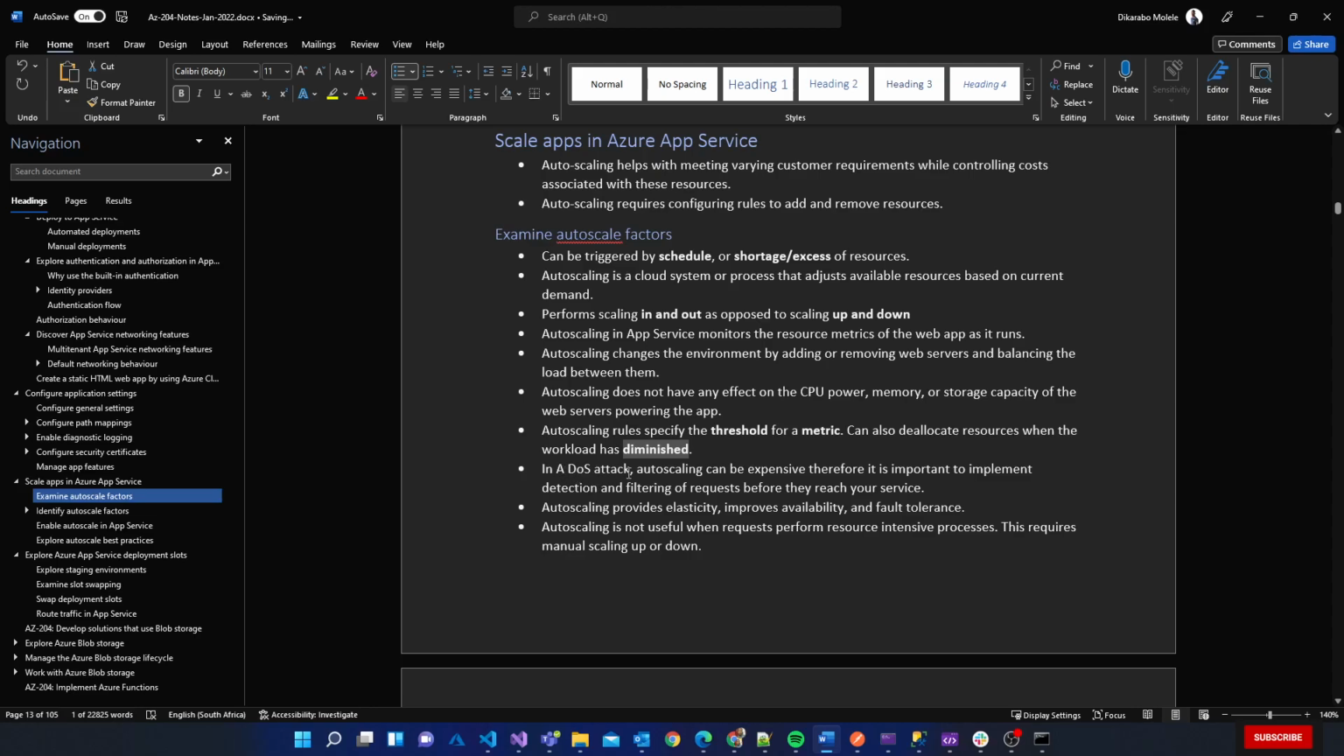In a DDoS attack, autoscaling can be expensive. Therefore, it is important to implement detection and filtering of requests before they reach your service. So you need some sort of way to filter content and block requests as and when they are becoming too much, to prevent the DDoS attack, right? Autoscaling provides elasticity, improves availability, and fault tolerance.